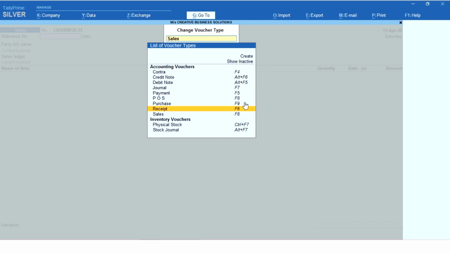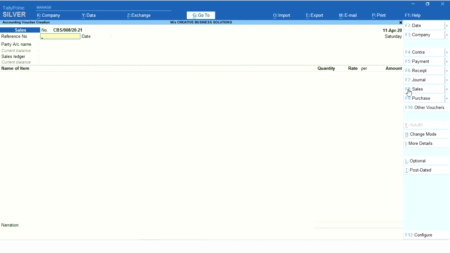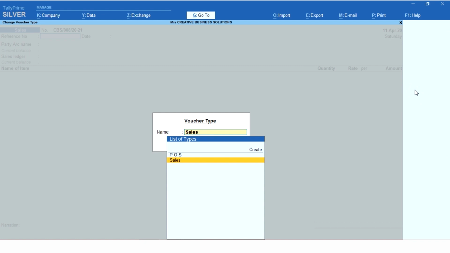The same shortcut key is also for sales because a POS is created under sales voucher. So the same shortcut key will be used for sales and POS vouchers, and it will ask whether you want to go with sales or a POS. So if I click a sales option here, it asks which one you have to pass, a sales or a POS. So I go with the POS.